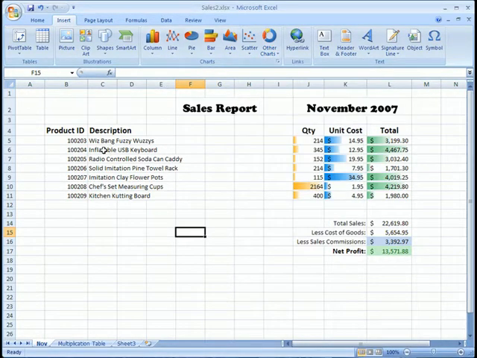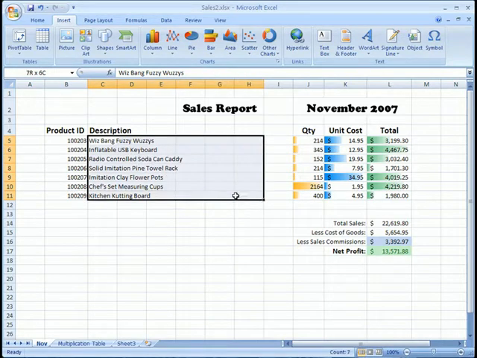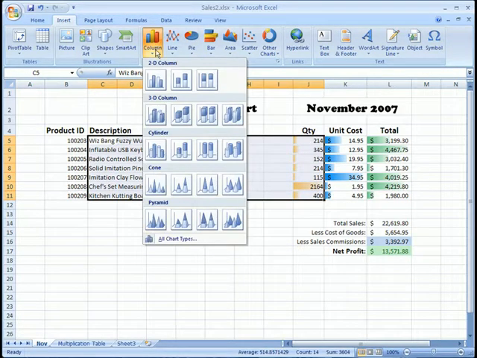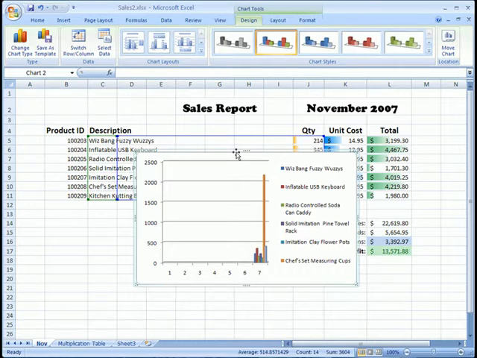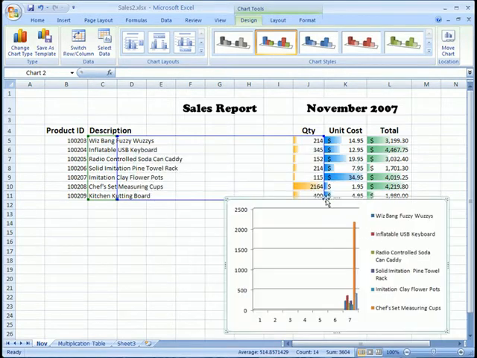Okay, but here's the way it works. You click and drag to make a selection. And let's say I want to include in this chart the description, what the items are, and the quantity sold. So I've got that selected. I'm going to do column, and there's several different types of columns. We'll go ahead and go with this one right here. And notice what happens. There are some caveats here about creating charts. What Excel has done is because I selected that entire range, it also included all the empty cells here. And I don't want those included in my chart, right?